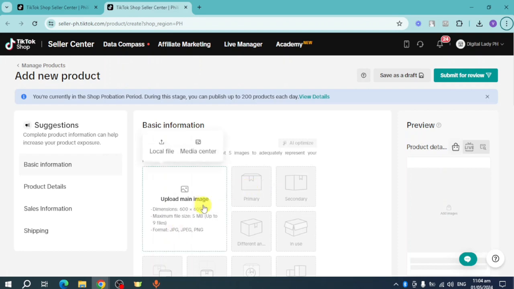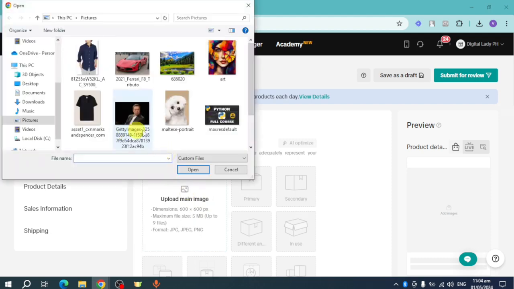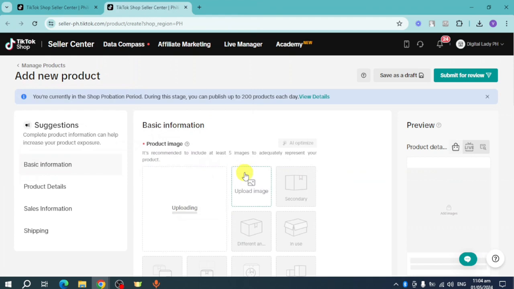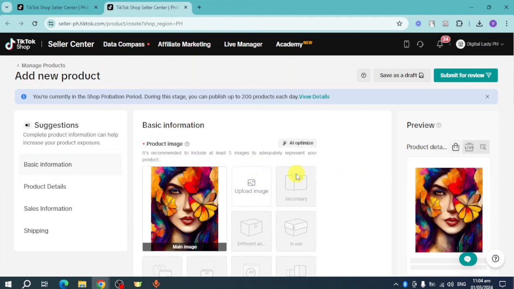So let's upload in here the main image of the art. I'll upload in here an image that I have in my local file. And then let me just get it right here. Take note that this art is not mine and it's only a placeholder for this tutorial. I give rightfully all the credits to that particular creator.